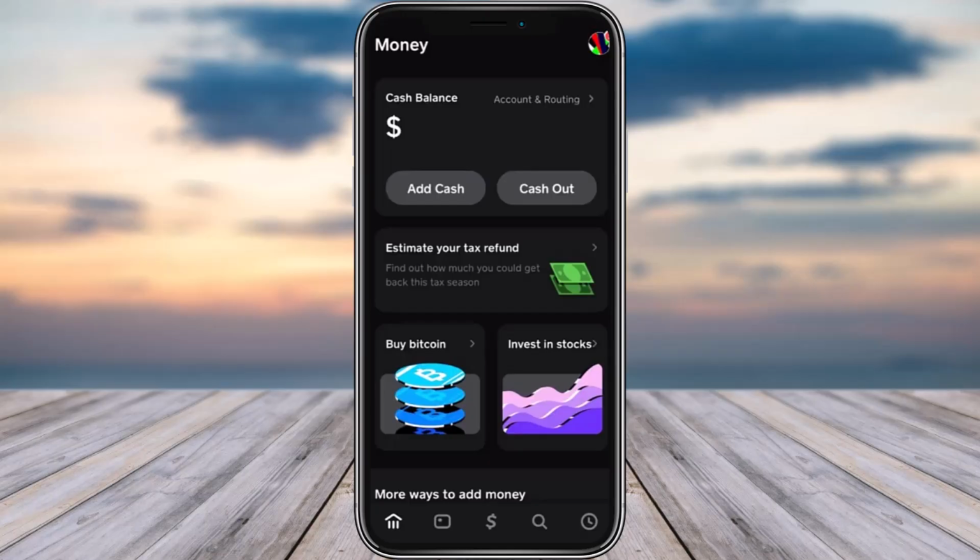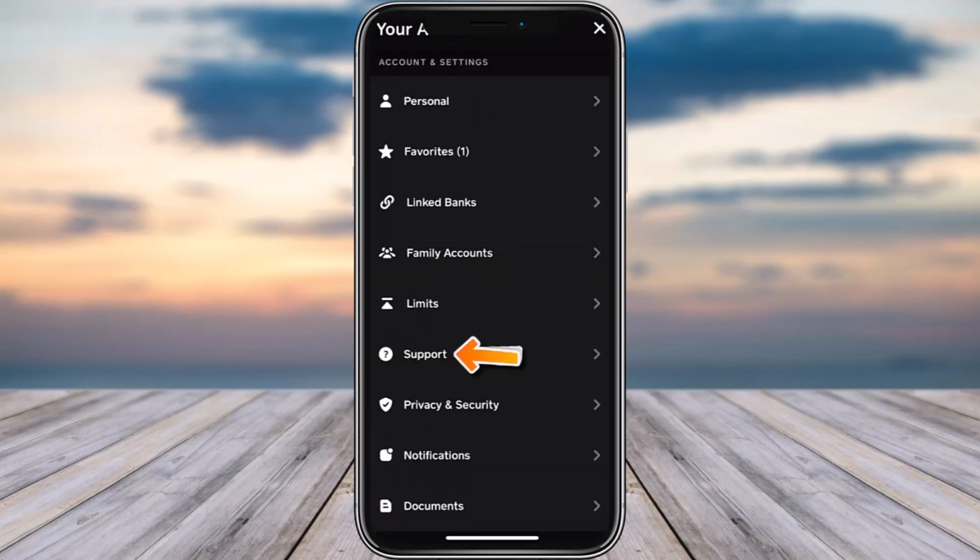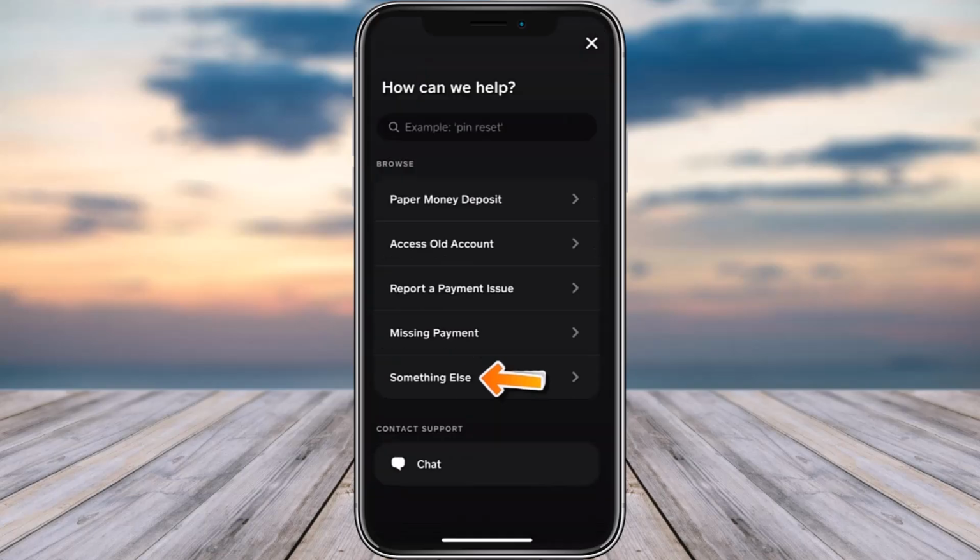Let's get started. So for that, simply go ahead, open up your particular Cash App on your mobile phone, and then right afterwards tap on this profile icon given on top right corner. Then from over here, in this interface, scroll down to the bottom and tap on this option of support as highlighted. Then from that point on, tap on this option of something else as highlighted at the bottom.